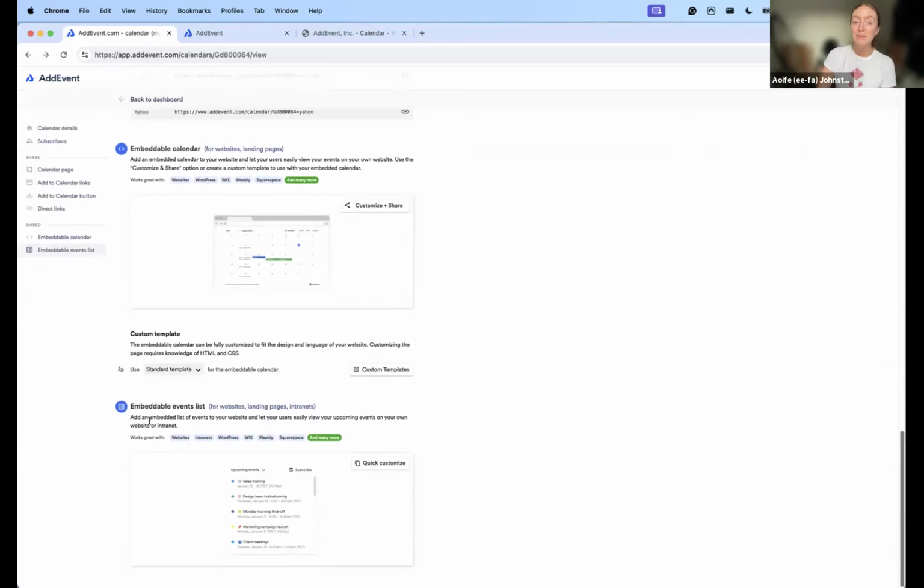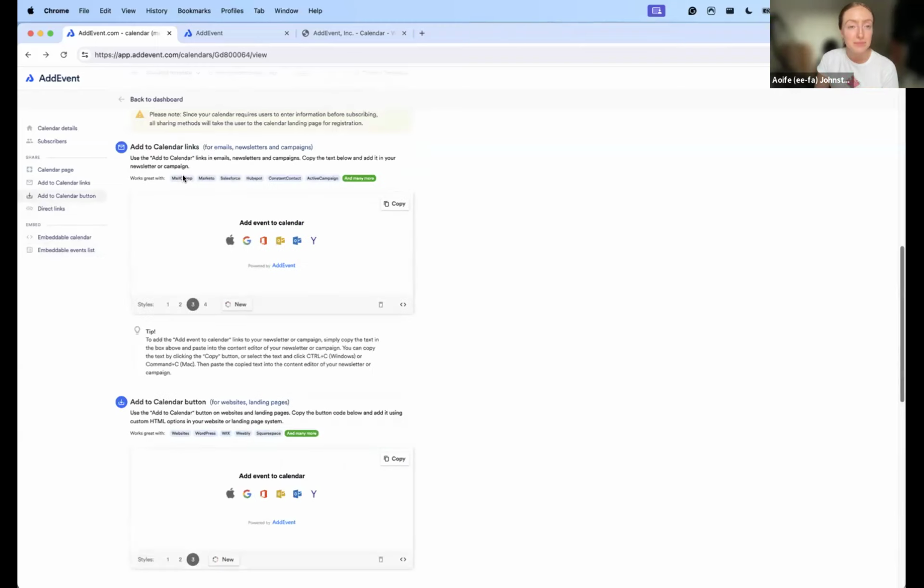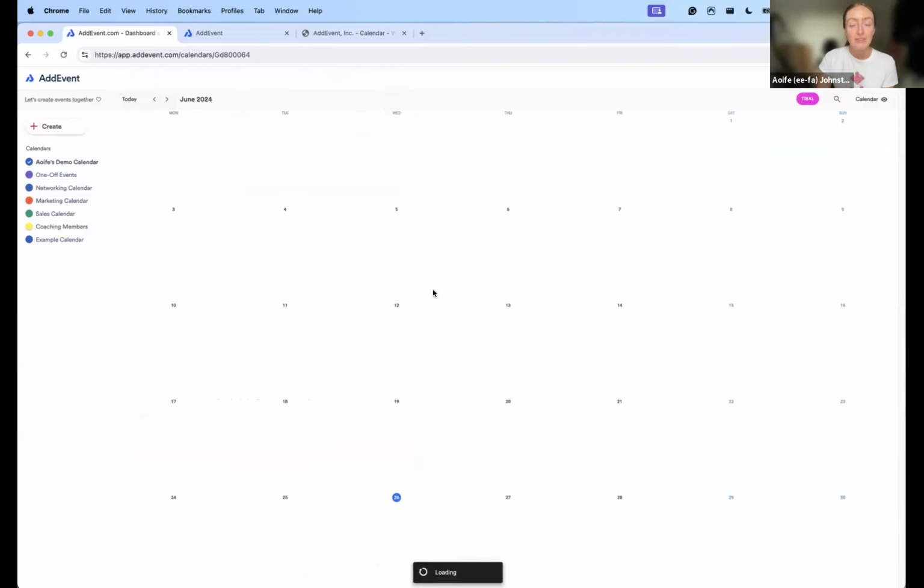The last one is the embeddable events list. It's very similar to the embeddable calendar, except it's just going to be a list of the events from this one calendar. So it's nice and small, easy to embed onto your website, and your users can also subscribe to the calendar from there as well. So I think that is everything for the demo. I'm going to hand you back over to Marissa.